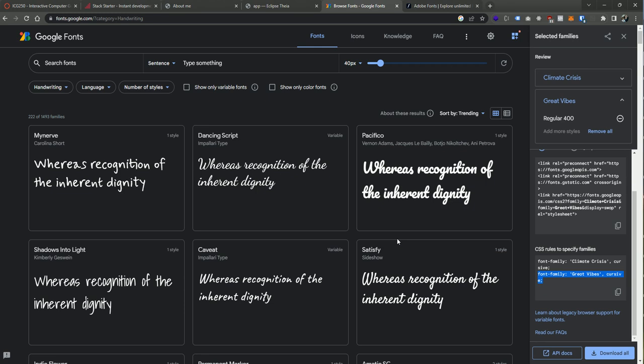Play along. The assignment for this is to really just grab some fonts you like and try to put them on the page using the CSS font family.